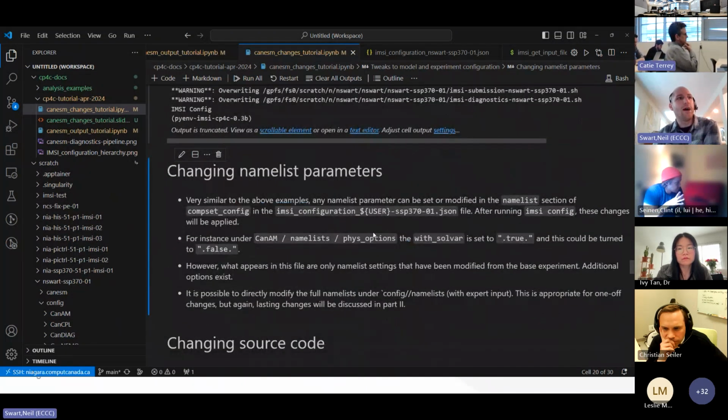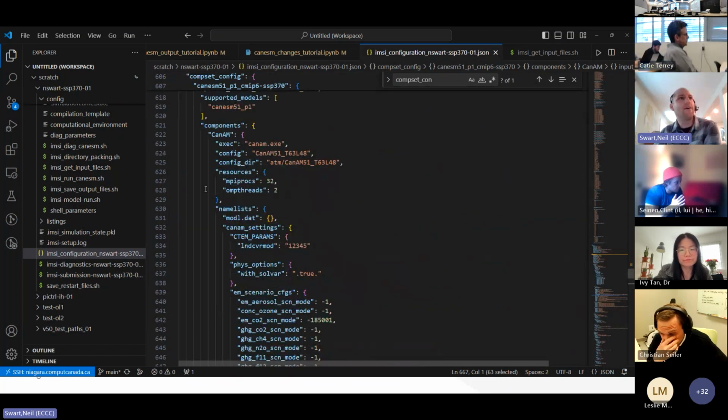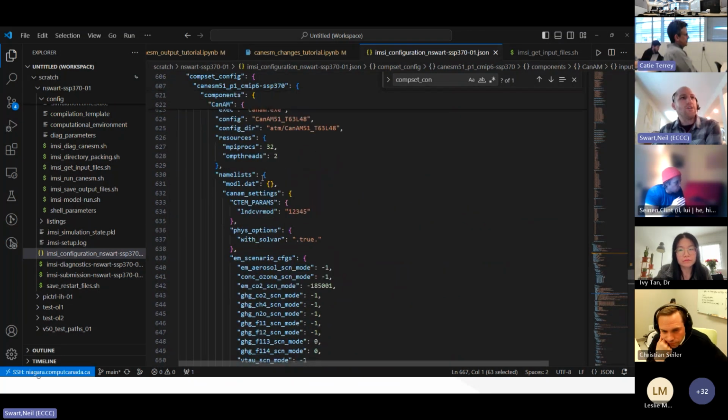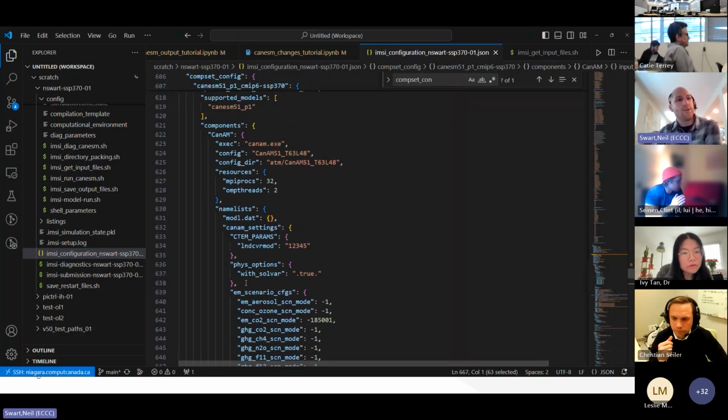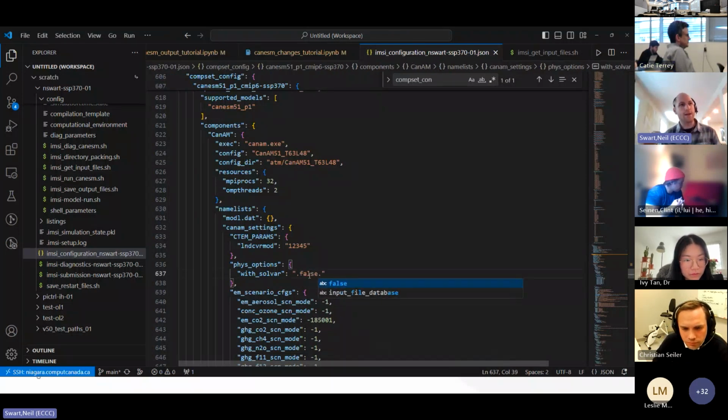We could change name list parameters in the same way. For example, if I looked in the CanAM name lists under the mzconfig file, there's a whole bunch of name list options that are defined for CanAM. And here's one, which is called with solvar. Let's say I didn't want that to be true. I wanted that to be false. Well, I can save that. Then I can run mzconfig, and it will apply that change.